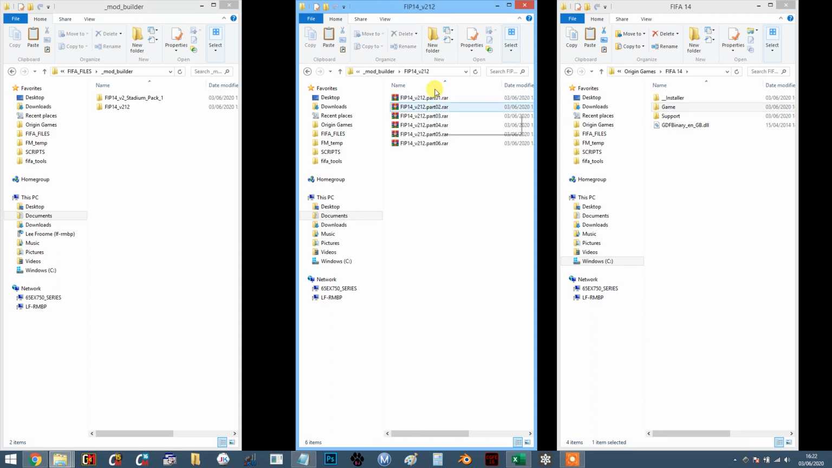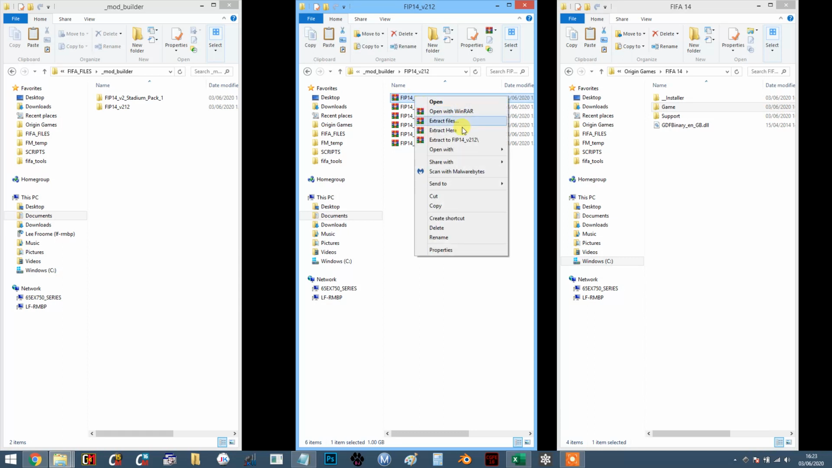So you'll unzip your FIP14 version 2.12. You'll be shown here some parts. What you do first of all is you click part 1, right click on it, and you click extract files. Now you can extract here if you want, and if you wanted to keep version 2.11, you might extract here and then take the files that you want. But I recommend that you do a clean install and you select extract files.